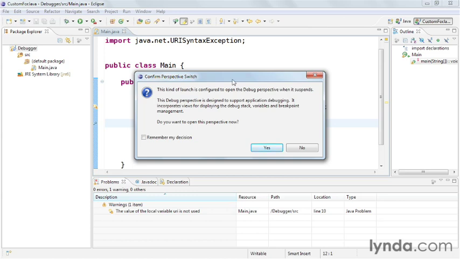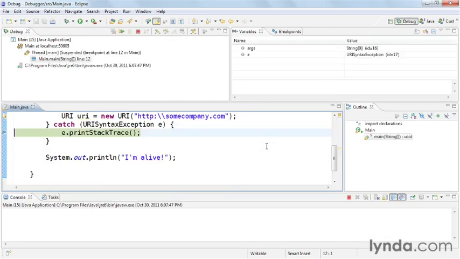And then you should see this message, Confirm Perspective Switch. This is telling you that Eclipse wants to switch to something called the debug perspective. The debug perspective is a collection of views that will allow you to more quickly inspect and fix your application. Click Yes, and this is the debug perspective.